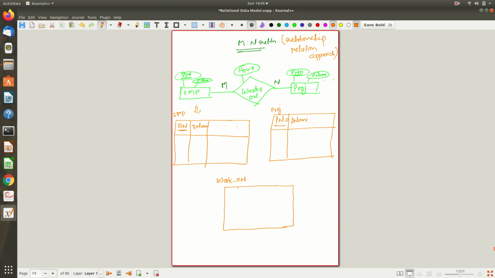Okay, now what are all the entries here? Definitely all the simple attributes of this works on relationship will be coming here. Now in addition to that, you have to maintain the primary key from both sides of the entity, like from the employee table, what is the primary key? SSN. So let me just rename it like this, and project number, like that. Even though you are not renaming, there is no issue. Just for differentiating, I'm giving that name. But what I mean is the same field I'm keeping here also, something like this.